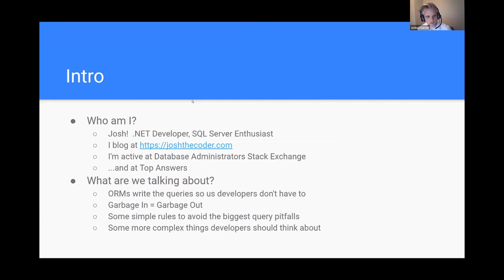Just a little bit of introduction. My name's Josh Darnell. I'm a .NET developer and a SQL Server enthusiast. I've been writing .NET software for about 10 years now, and I've been using SQL Server that whole time, but in the last 3 or 4 years I've really gotten deeper in my interest in SQL Server and understanding how to interact with it in a good way from our .NET applications. I blog at joshthecoder.com. I'm also an active contributor at Database Administrator Stack Exchange and at topanswers.xyz. Both of those are Q&A sites about different things, mostly database related. So that's who I am.